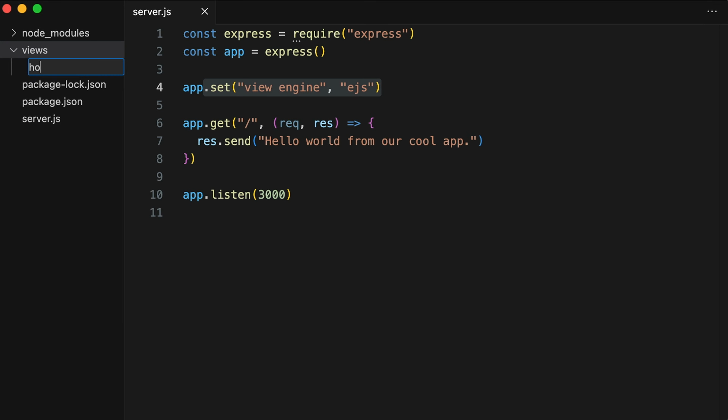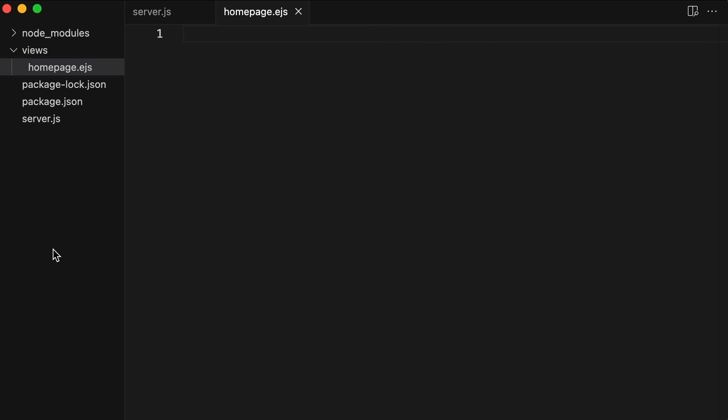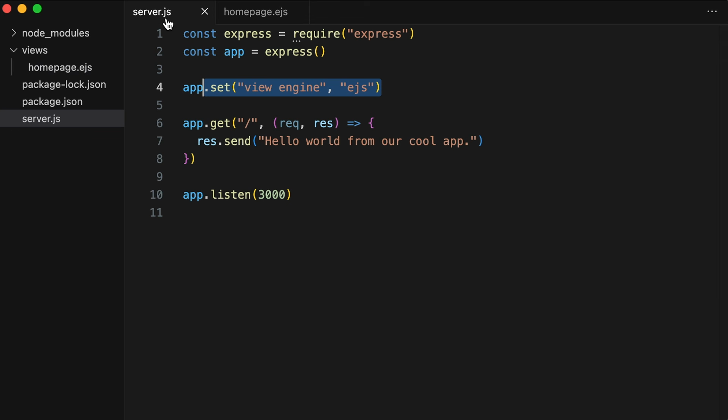Let's call it homepage.ejs, right? So instead of .html, it's .ejs. In this brand new empty file, let's just say hello from our template file. Go ahead and save that. And now let's see how we can render that.